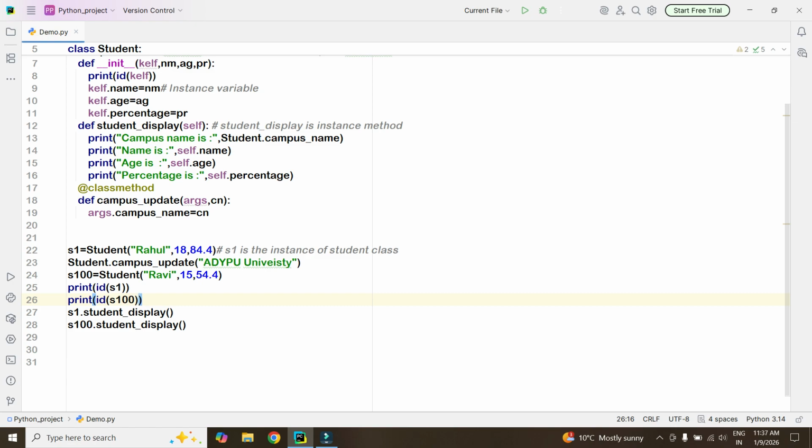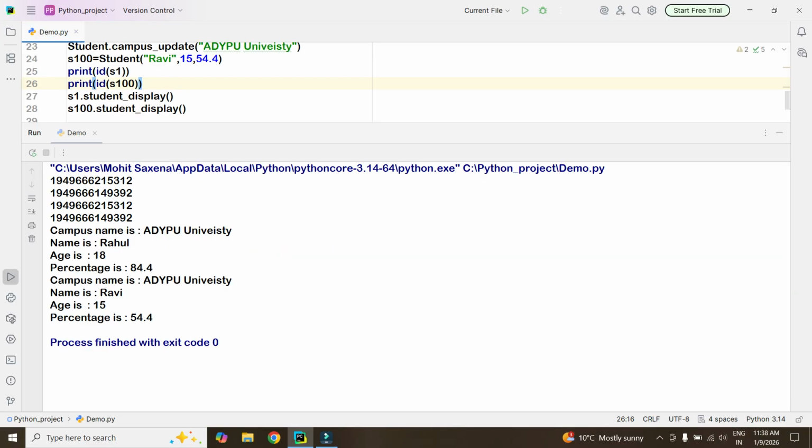Actually, it is a class level method, and a class level variable is common to all. Campus name is a class level variable, so it is common to all. With the help of a class method, if you perform any operation on a class level variable, that change applies to all the instances. So if we run the program, see.